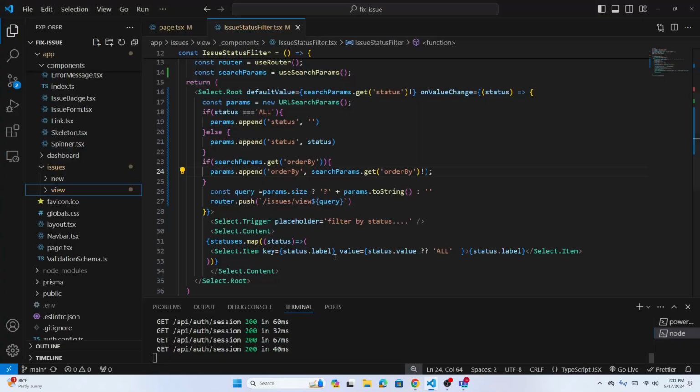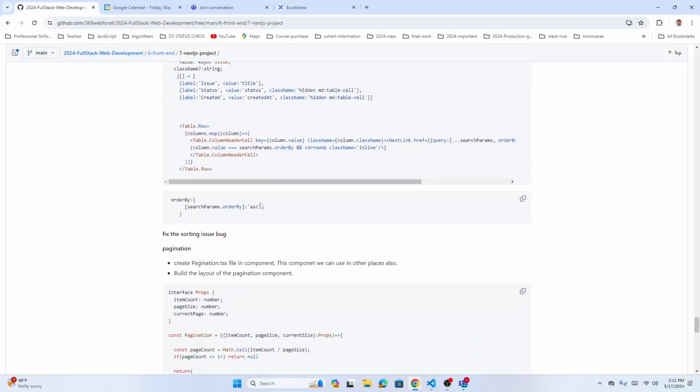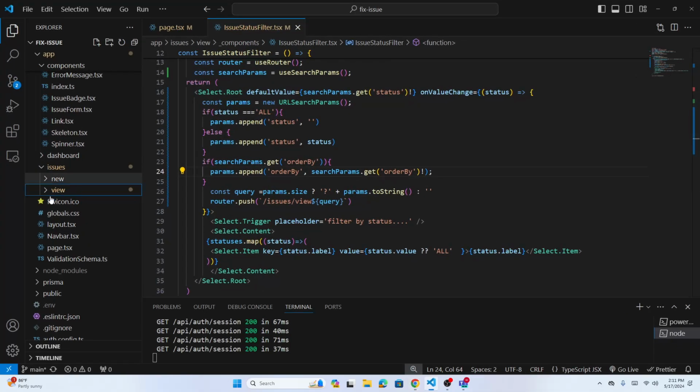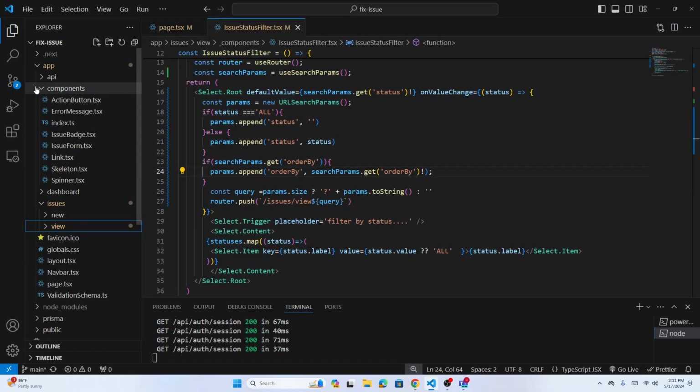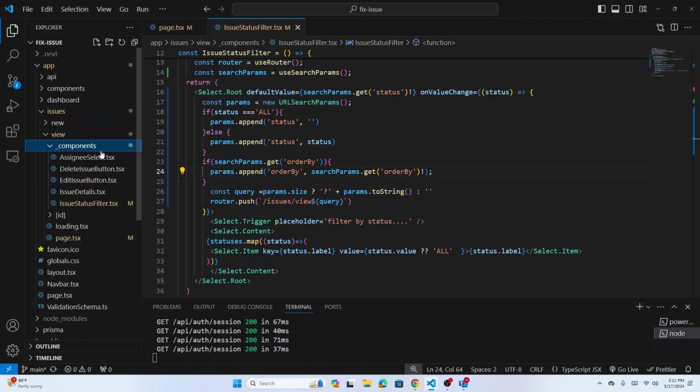So let's continue. I was writing something here. Let's see. So we fixed the sorting issue bug. Pagination: create a pagination.tsx. So let's create that file, or basically a component, where we're going to add it somewhere. Mostly this pagination is used in different places. We can put it in the main component, or for now I will just put it here, in here.